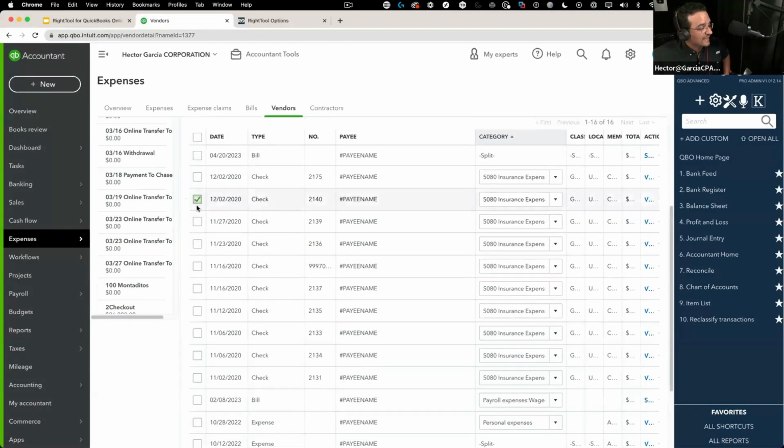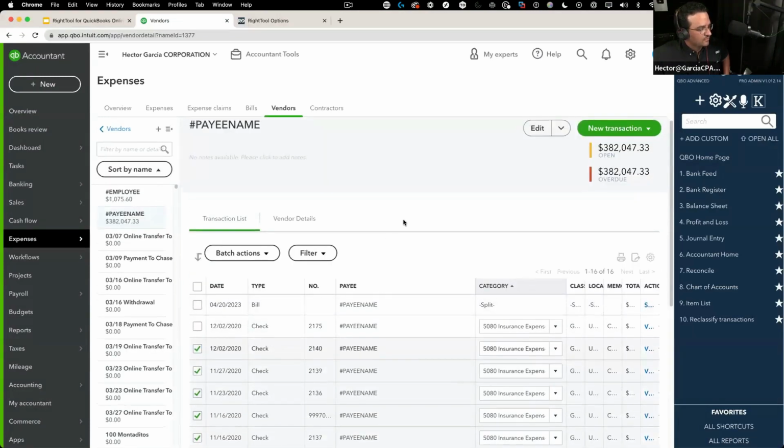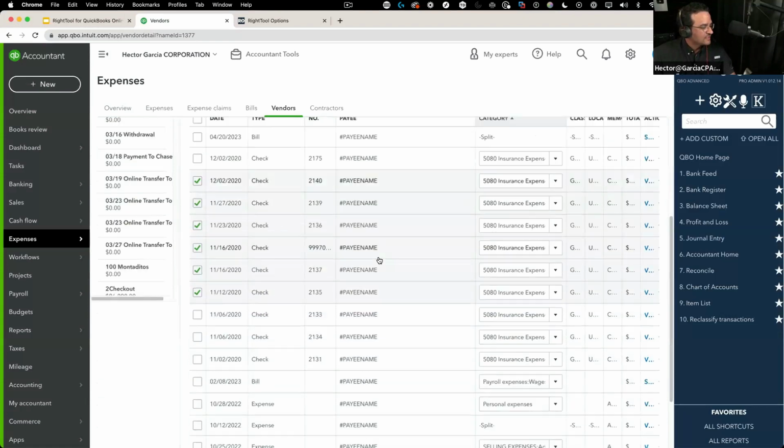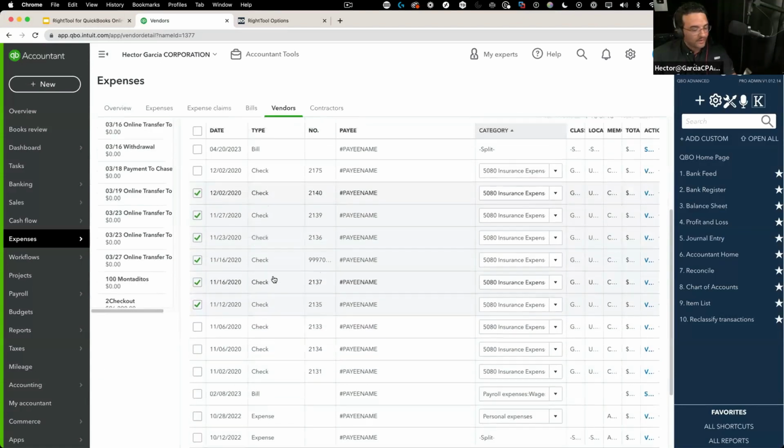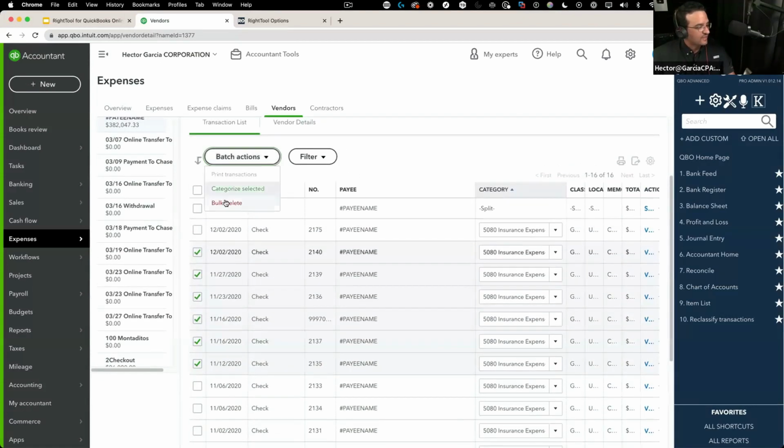So I can select them as normal, because I think this feature snuck in here already. There it is. This is one of those weird features that snuck into the regular UI of QuickBooks, so we don't have to add another button for bulk delete. If you select them here, whatever you want to bulk delete, click on batch actions. It's right there, bulk delete. So you click on that and OK, and it will delete those transactions for you.